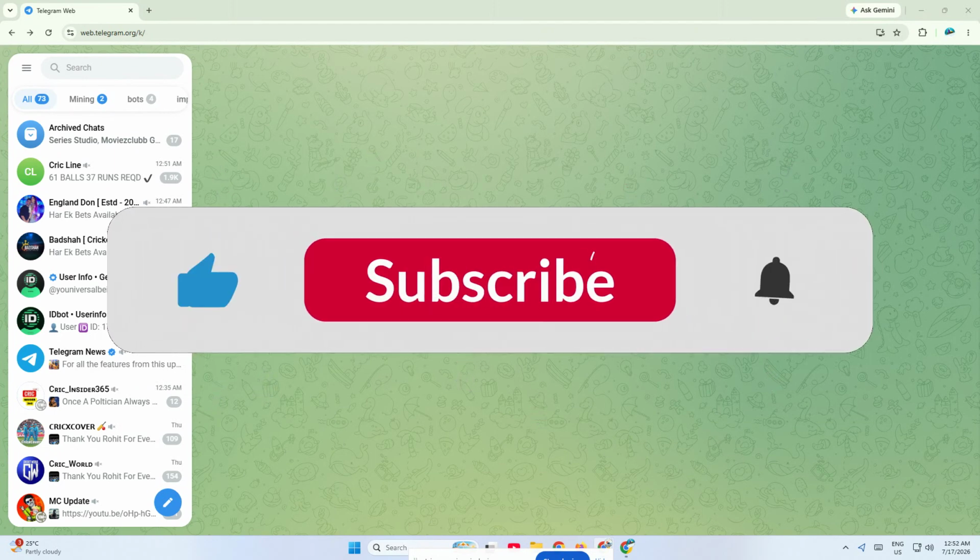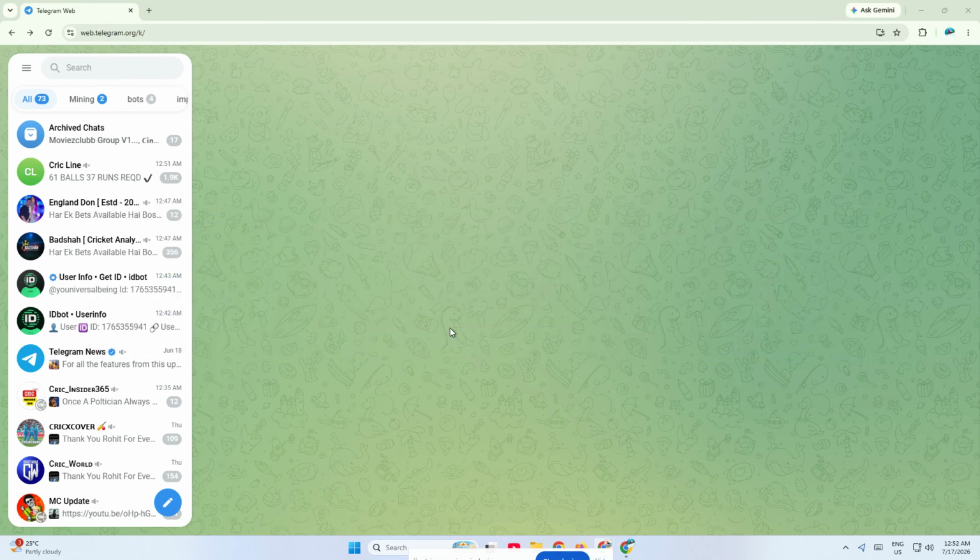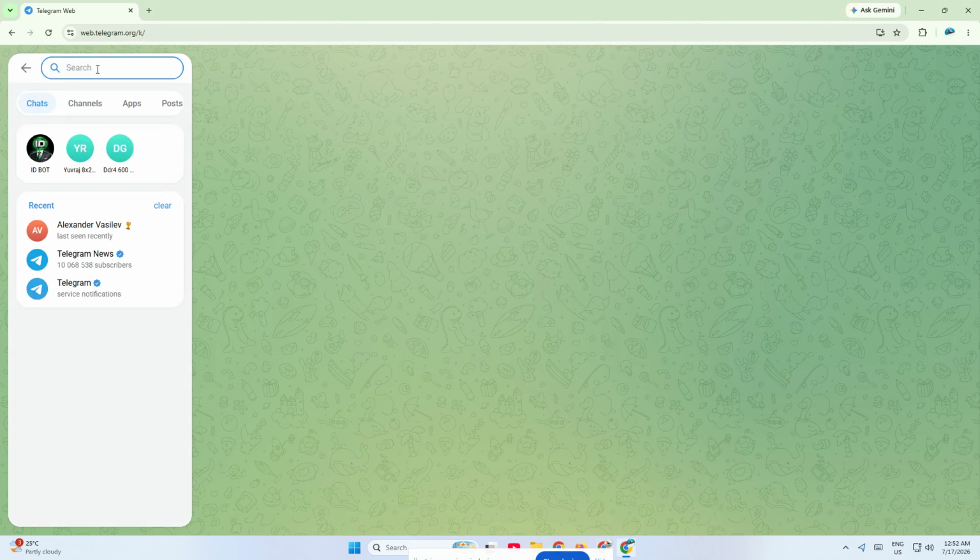First, open the Telegram app on your phone or desktop. Once you're inside Telegram, look for the search bar at the top of the screen. This search bar is what you'll use to find people by username, so tap or click it to activate it.